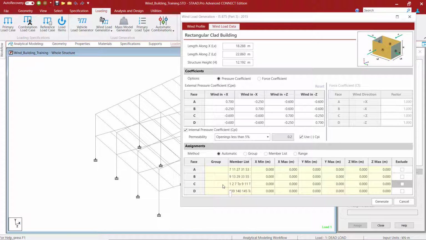For the type of building that I have selected here, I will select my faces using the group option, or I have the member list or the range options. In here I have already created 4 groups using the create group option in STAAD.Pro. So I'll use that option, and here I'll select the corresponding faces. So face A, face B, face C, and face D.